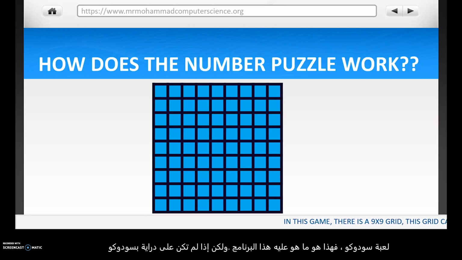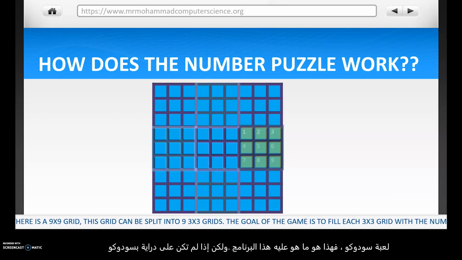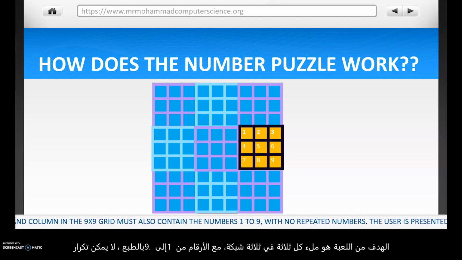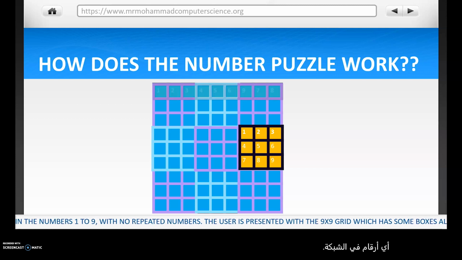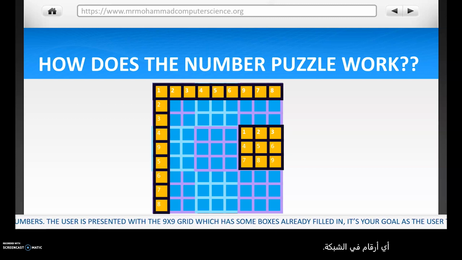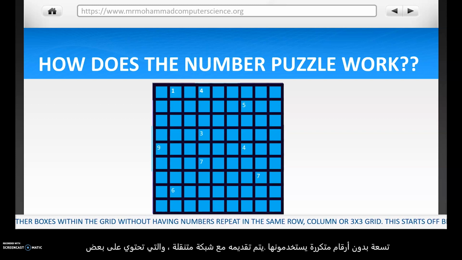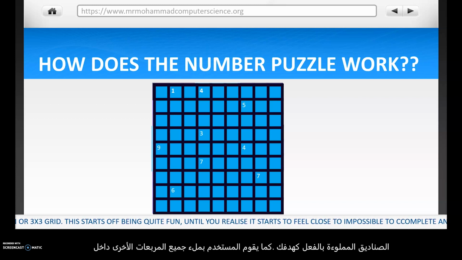In this game, there's a 9x9 grid, and this grid can be split into 9 3x3 grids. The goal of the game is to fill each 3x3 grid with the numbers 1 to 9. Of course, no numbers in this grid can be repeated. At the same time, each row and column in the 9x9 grid must also contain numbers 1 to 9 with no repeated numbers. The user is presented with a 9x9 grid which has some boxes already filled in, and it's your goal as the user to fill in all other boxes within the grid without having numbers repeat in the same row, column, or 3x3 grid.